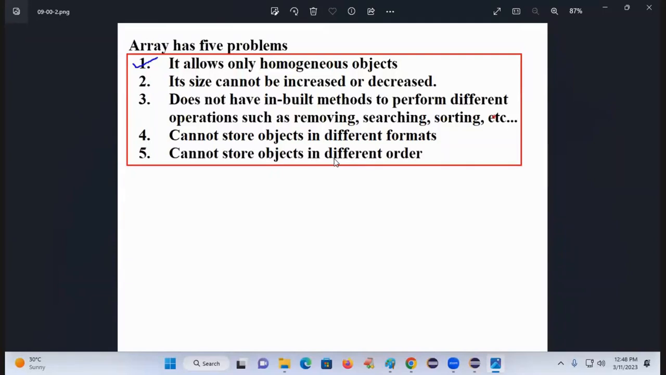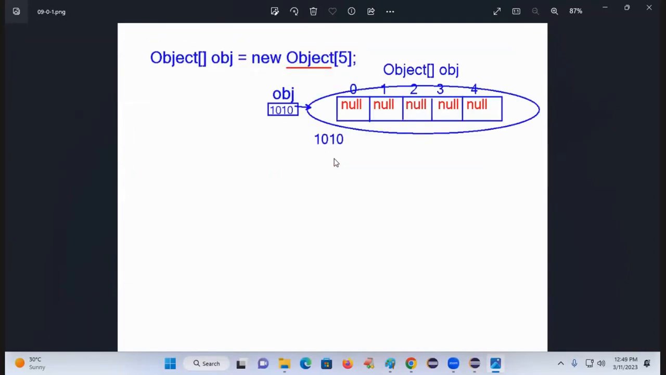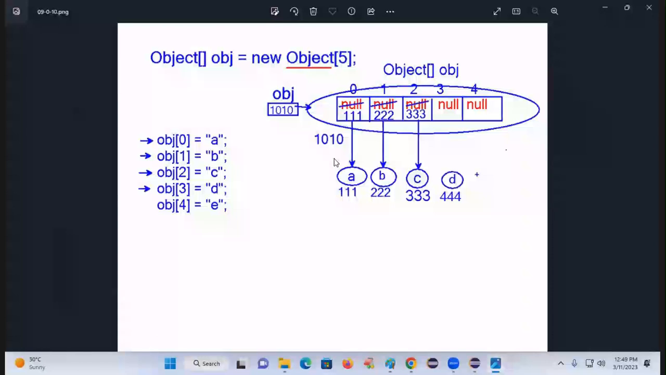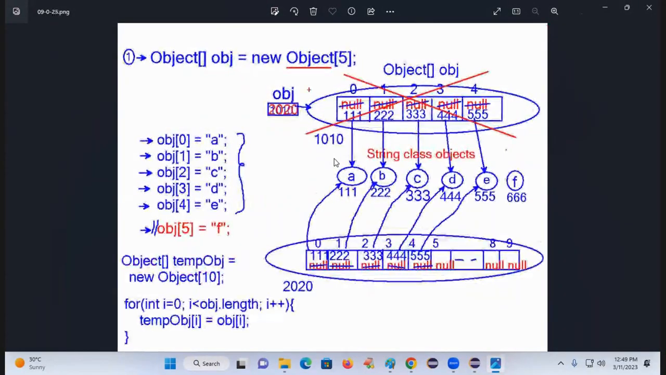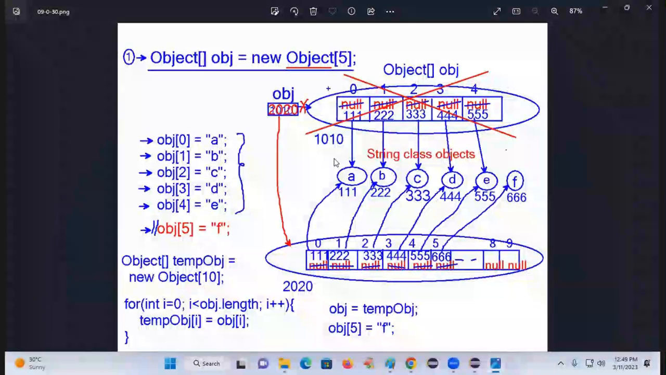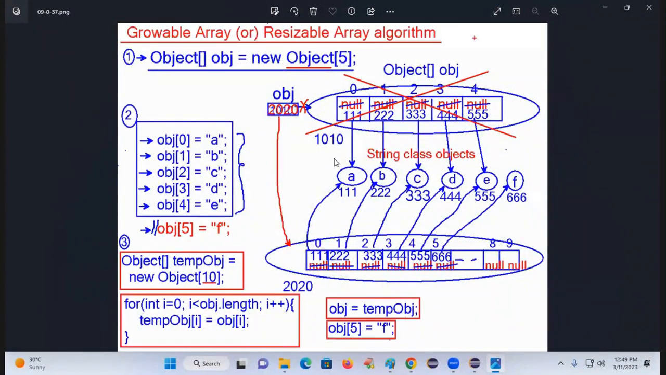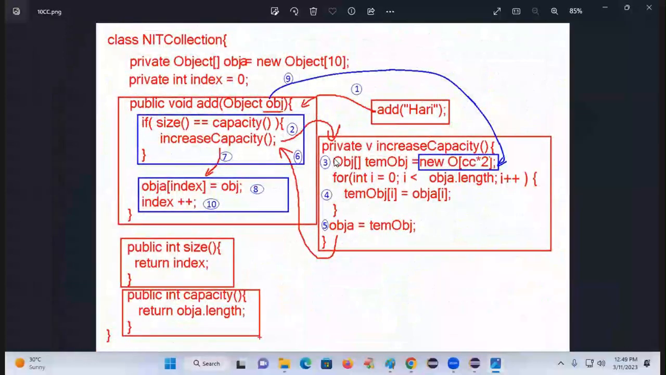I have to create my own class by implementing a growable array. Growable array is nothing but creating a new array with the required size, then copying the previous array elements into this new array, and assigning the new array reference to the old array reference variable and storing the element. In order to develop this algorithm, we have to create our own class. Inside the class, we should create an object array, and then define one method to take an object as an argument, check if the size reaches capacity, and increase capacity. After increasing capacity, store the element in the array.